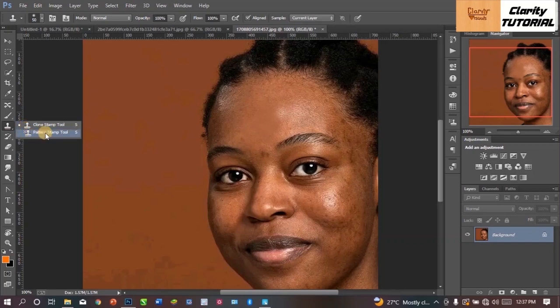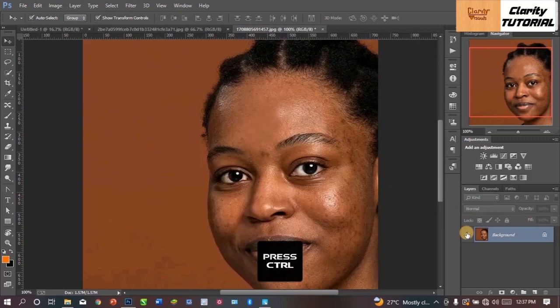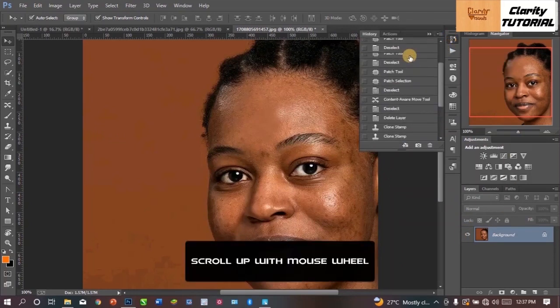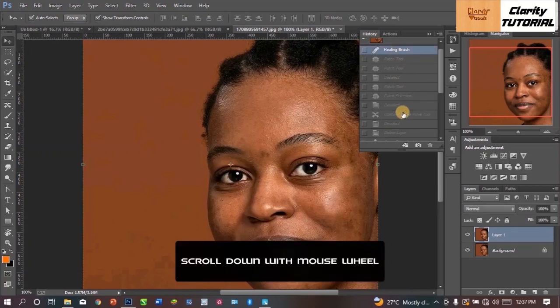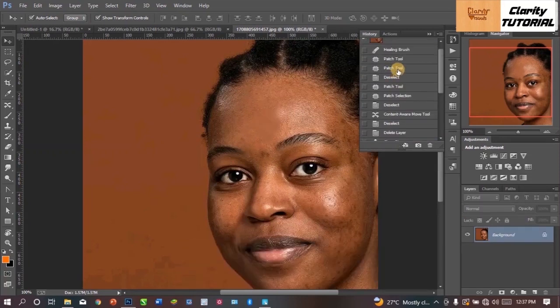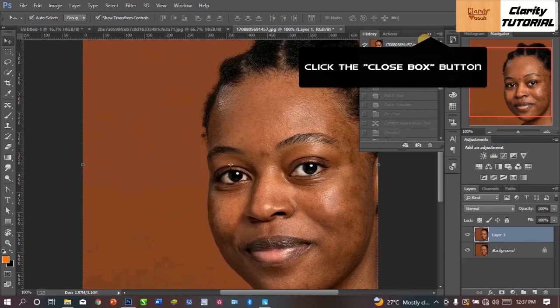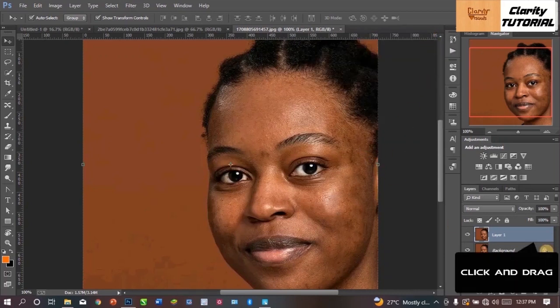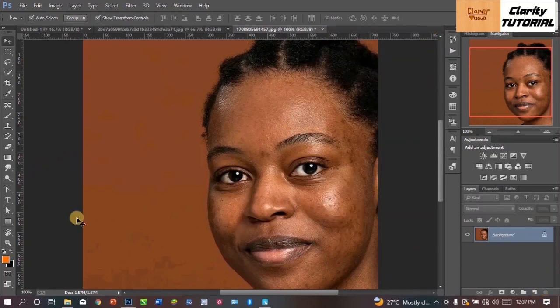Likewise, the pattern stamp tool has the same function as the clone stamp tool. As you can see, the before and after are being displayed over the screen. So that's the use of the clone stamp tool.